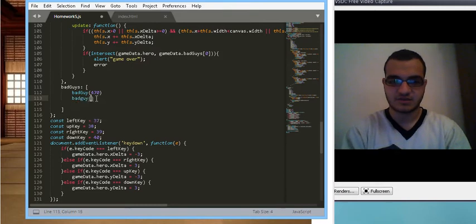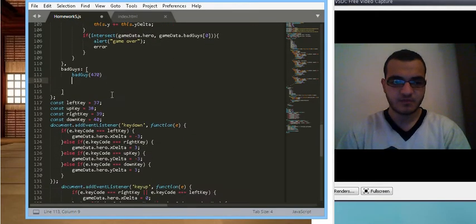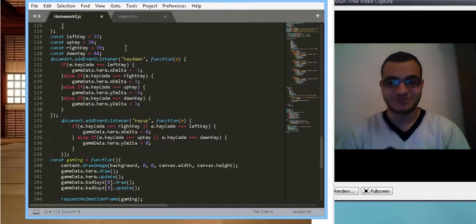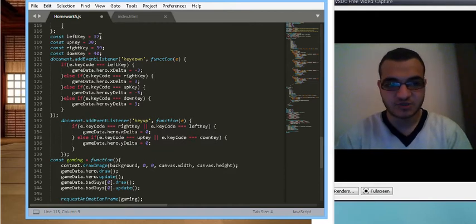This is the bad guys, which is an object that you can create. I've created this object so you can refer to it as many times as you want. Like if you had created a bad guy, as I told you, then you can just put it in this object and it will be in the game data.